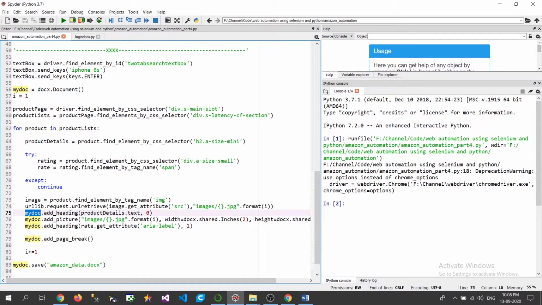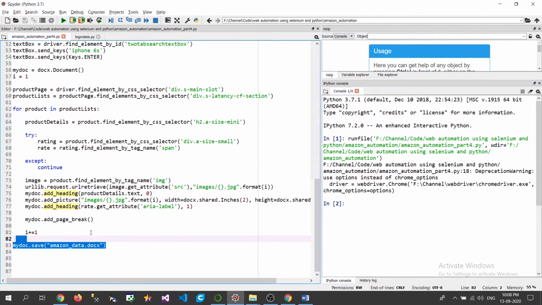Now we are going to use the my document object here, and we are going to add each and every detail that we have fetched into the document, and then we are going to save the document. So one by one, each and every detail we will be adding with a loop. First, we are going to add the name of the product, that is product details.text here.